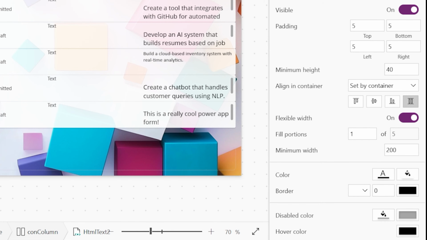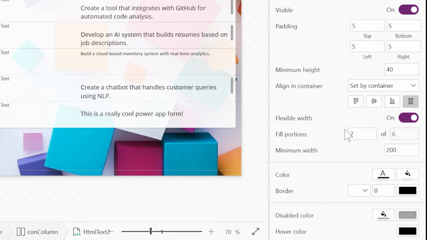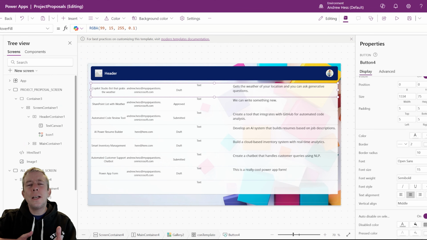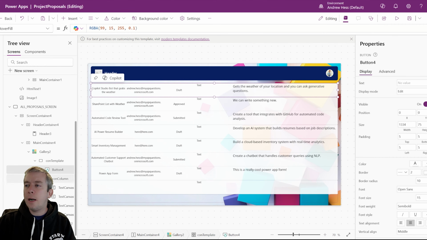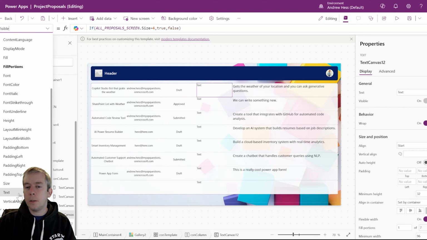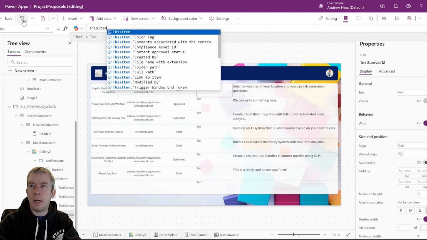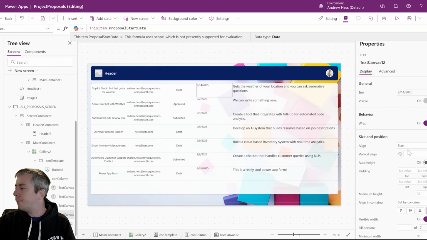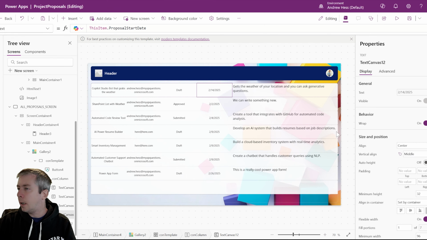So we have 5 text fields in here. 1, 2, 3, 4, 5. Maybe this one is 2 fill portions or 3. All right, so you can see how my HTML text fits in there. It's looking better. And then finally, I think the last one was the date. So we'll do the text, this item dot proposal start date. All right, and then we'll center it, align center, vertical align, middle.